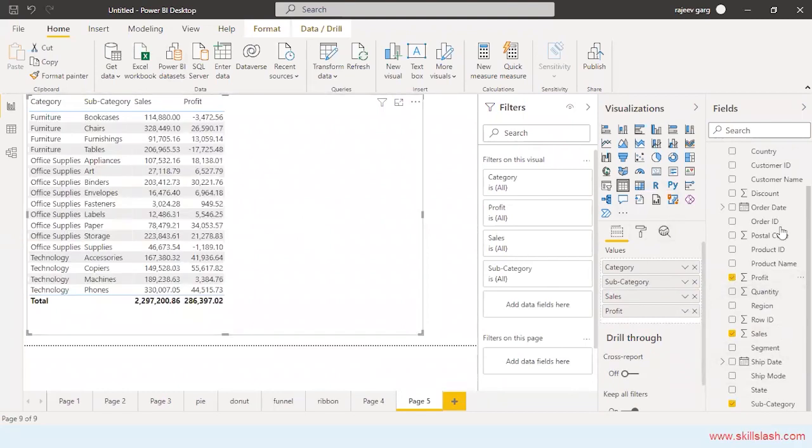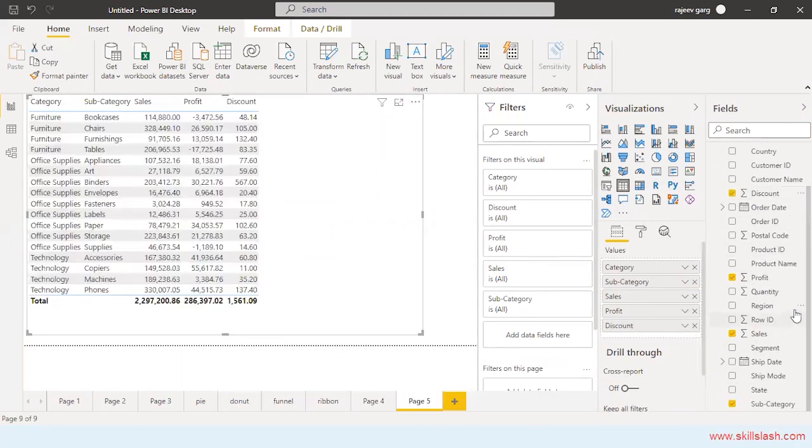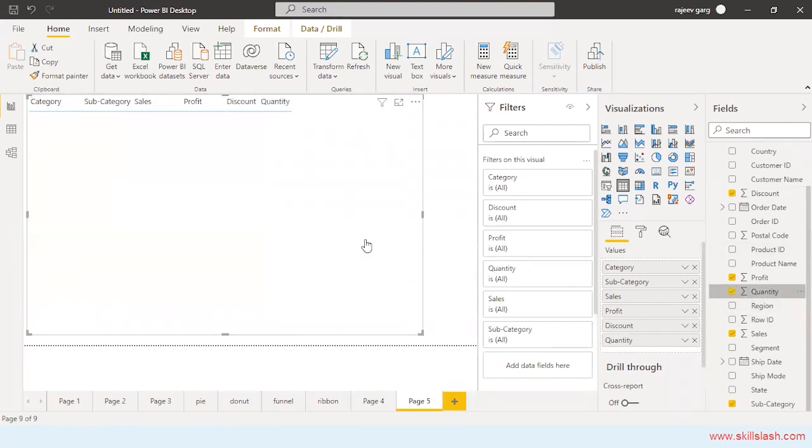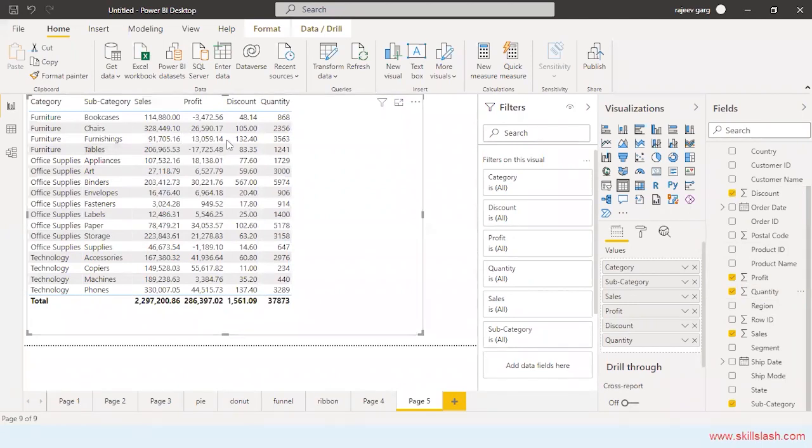If you want to see the discount, you can also put the discount with drag and drop. I also want to see the quantity. You can simply drag and drop. So sales, profit, discount, quantity on the basis of the category and the subcategory is being displayed over here. So this is how we can maintain the tabular data in Power BI using the tables.